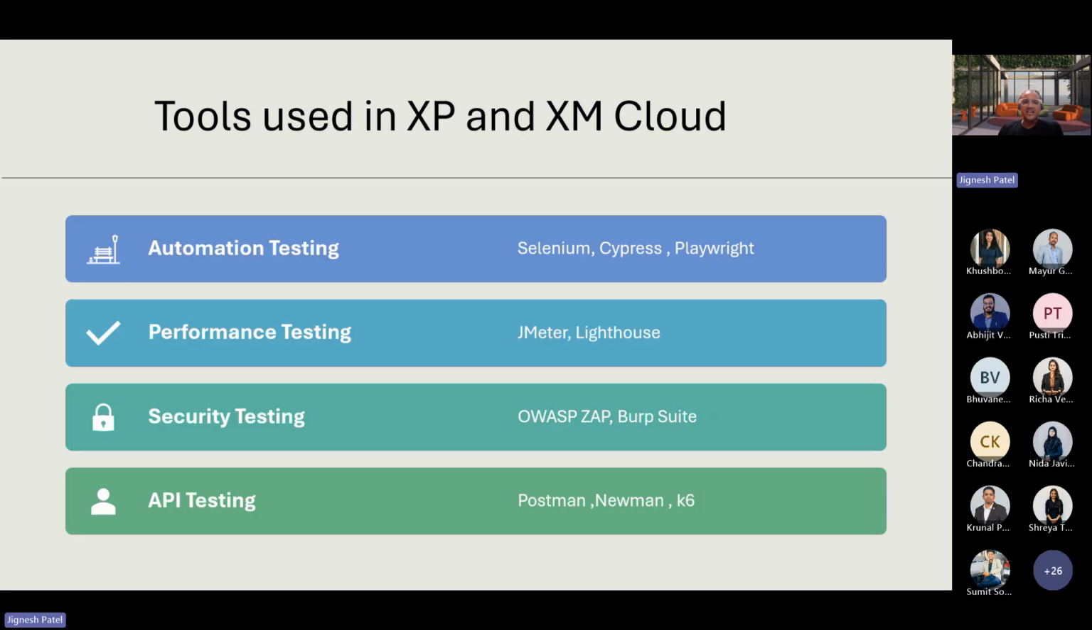And for API testing, as the entire XM Cloud runs through GraphQL and APIs, we need to do the API testing via Postman, Newman, and K6. So these are the most commonly and widely used tools in the market. But if you have a different tool provided by your company, you can use such tools.